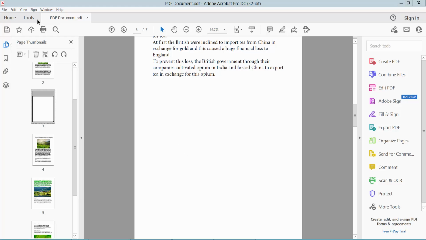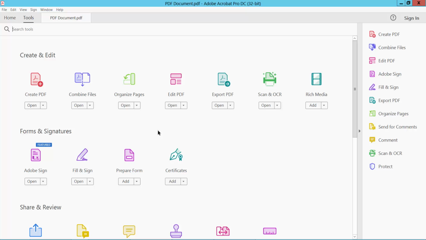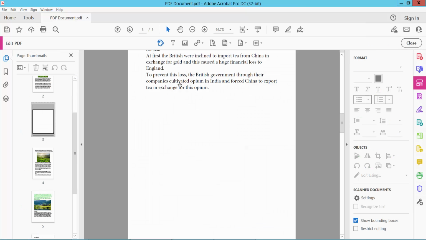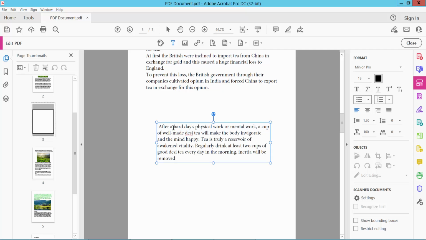First one, click the Tools option and select the Edit PDF option. Now click on this text option and drag your text box. As I said, this text box is already added. Now type your text. Also, you can paste your text, and see this. Sorry, paste your text, and the text is already pasted here.